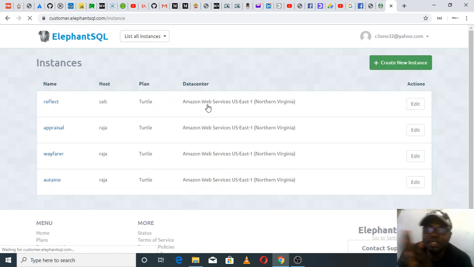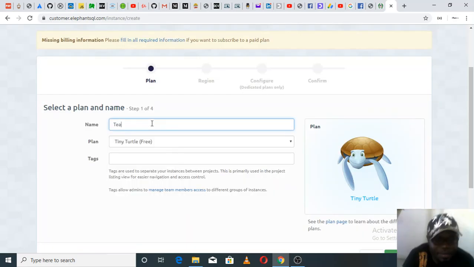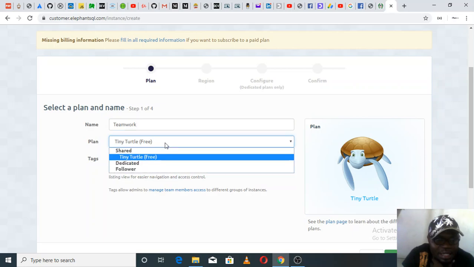You can see here create new instance. That's what they call a database here, an instance. Once I click on create new instance, I'm going to see a couple of options. Name, what is the name? I'm going to simply name it teamwork. Plan, I'm going to leave the plan as this tiny turtle because that's the free one and we are using a free version. Tags, under tags, you can leave it open or you can type in something.